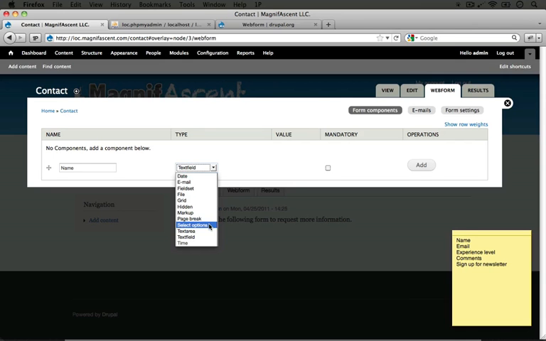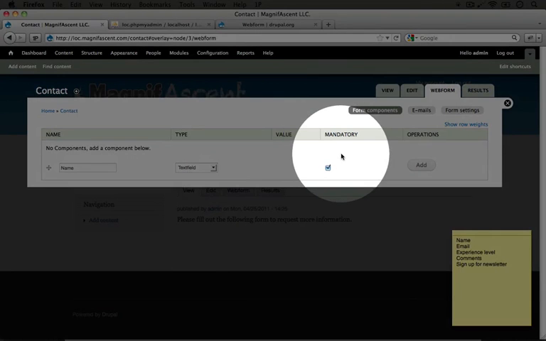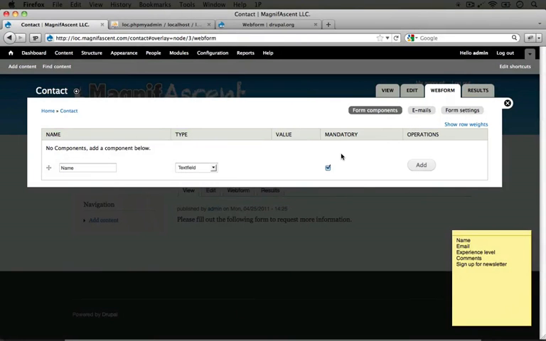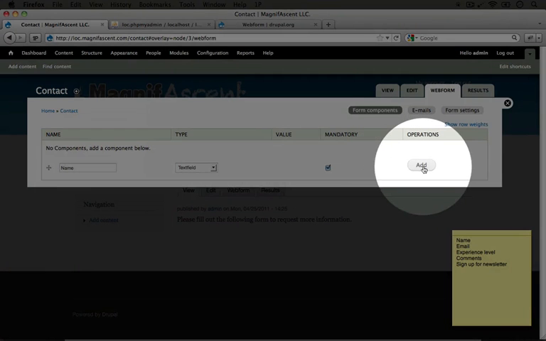Select options is a select box, just like the one that we're currently in. Text area is a large area for text, whereas text field is a single line. And then time, which could also get used in conjunction with the date type. We'll go ahead and leave it as text field. We want this to be mandatory, so let's go ahead and click the checkbox under mandatory. This means that the user has to fill it out in order to complete the form submission process. And then let's go ahead and click add.